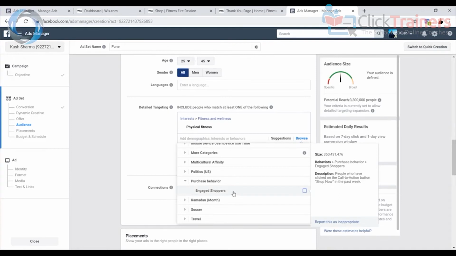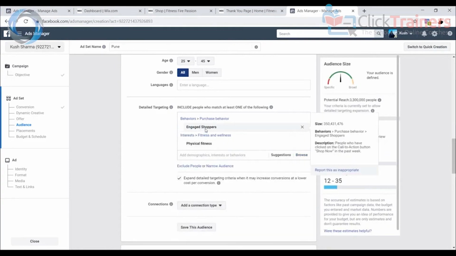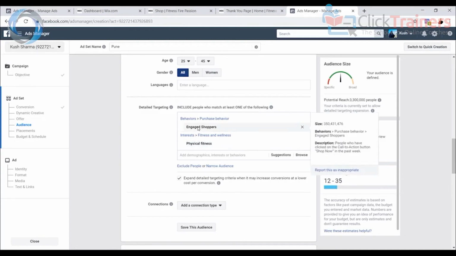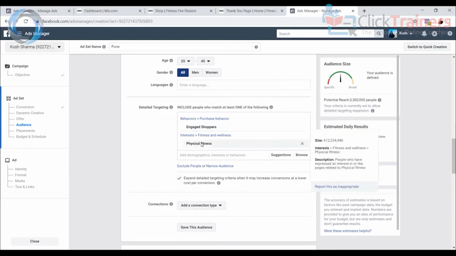So when I select this, basically I'm telling Facebook that the people should be engaged shoppers. But right now there's one mistake, which is that we have selected interest as physical fitness and purchase behavior as engaged shoppers, but these two are within the same window. Okay, now this is important.